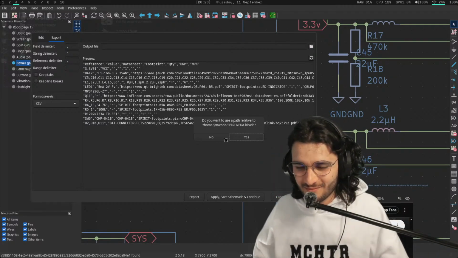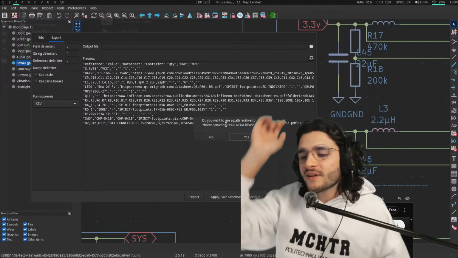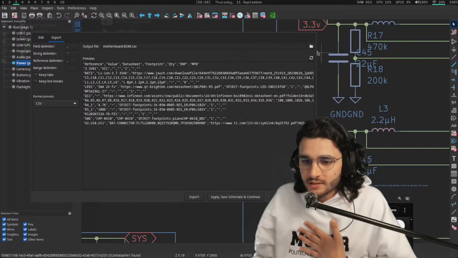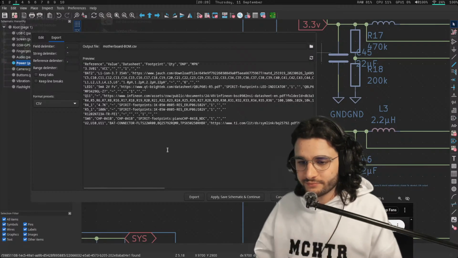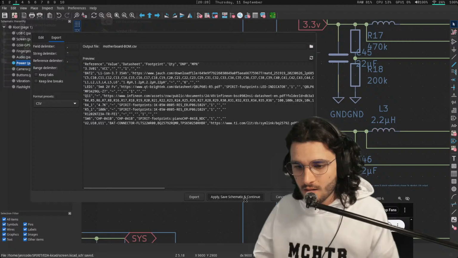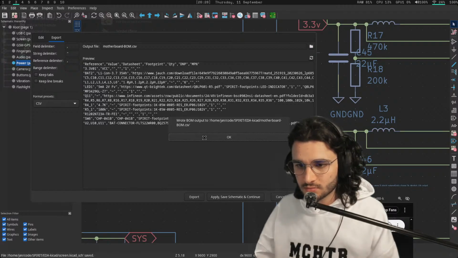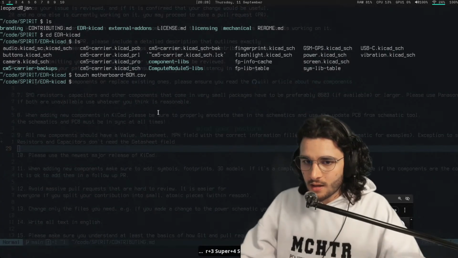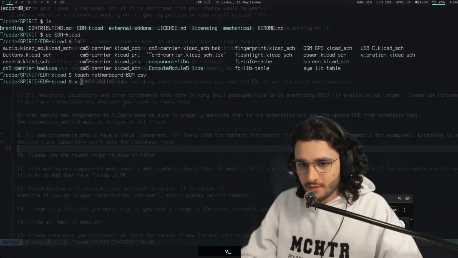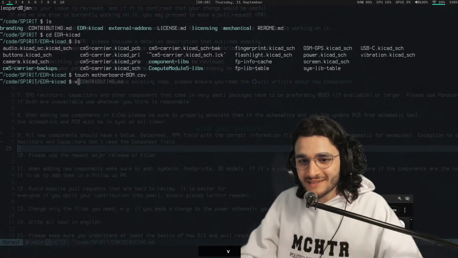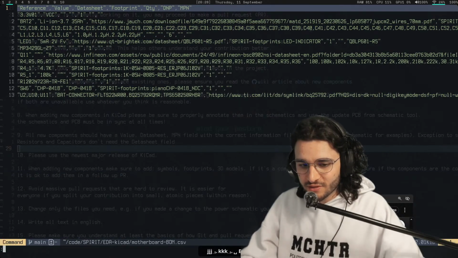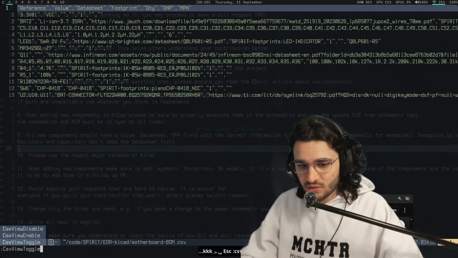Bless me. Do you want to use a path relative? I want the relative path, yes, I think. Oh my god, my chest hurts. What the hell? Export. Okay, thank you very much. Danke. Now I'm gonna open it and actually that's a good moment to show off my NeoVim config. Check this out. I forgot how to trigger it, but CSV view toggle.